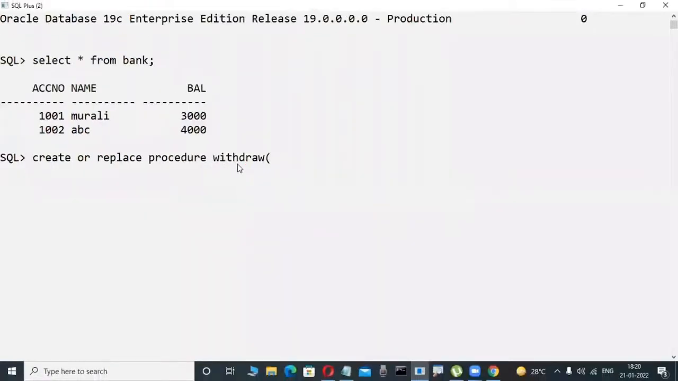Now here, create or replace procedure withdraw. Suppose I'm passing an account number, okay fine. Again, an amount I'm also passing because I try to withdraw, like with the ATM card. Here I'm passing an amount. Now some coding is there.